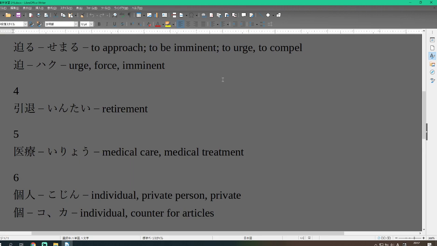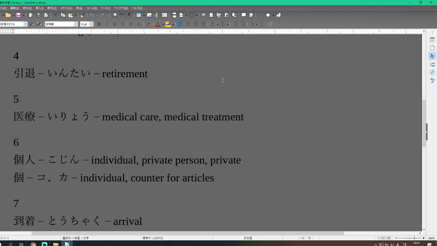Number 4 is intai. I need to look this one up. Hold on a second. In tai, in on the left side is to pull, tug, or jerk. Tai on the right side is to retreat or withdrawal. So to pull a withdrawal or to pull into a withdrawal is retirement. In tai is retirement.